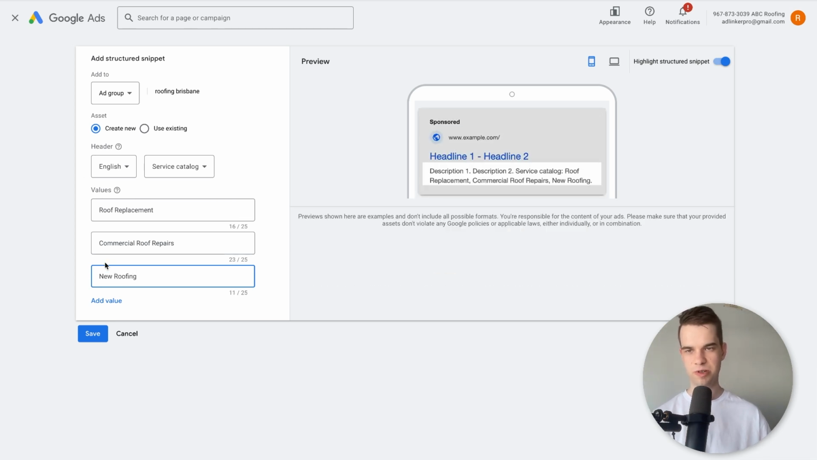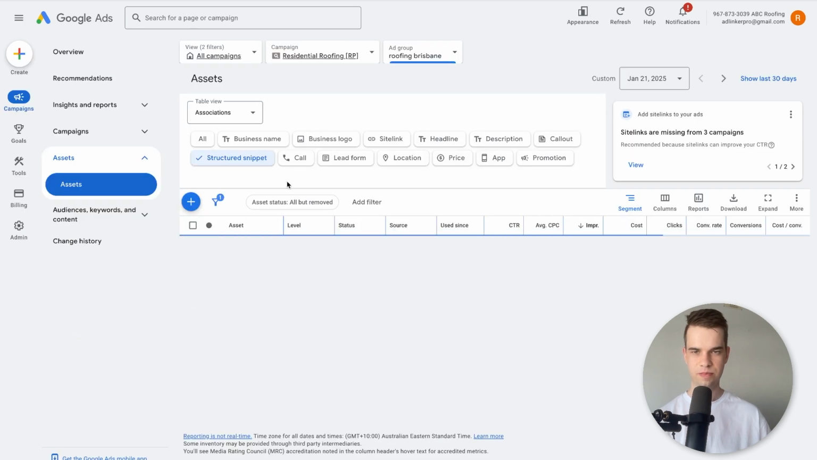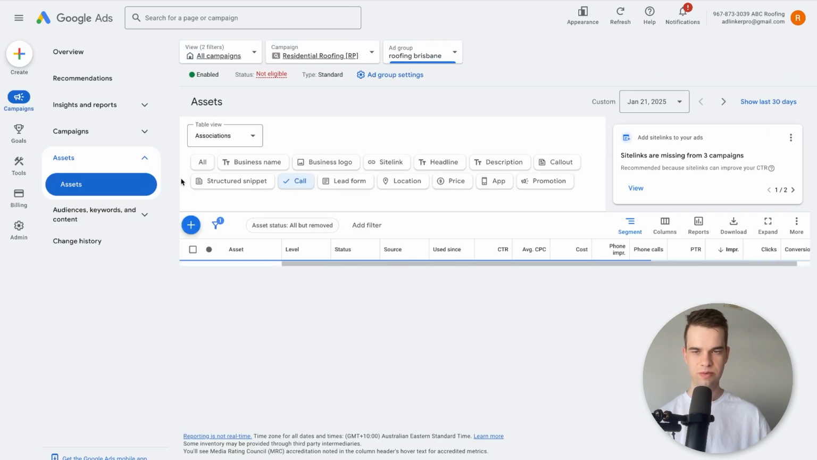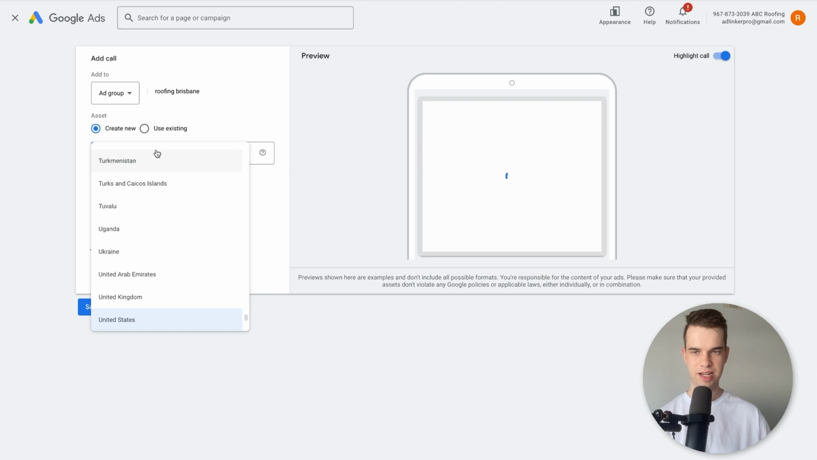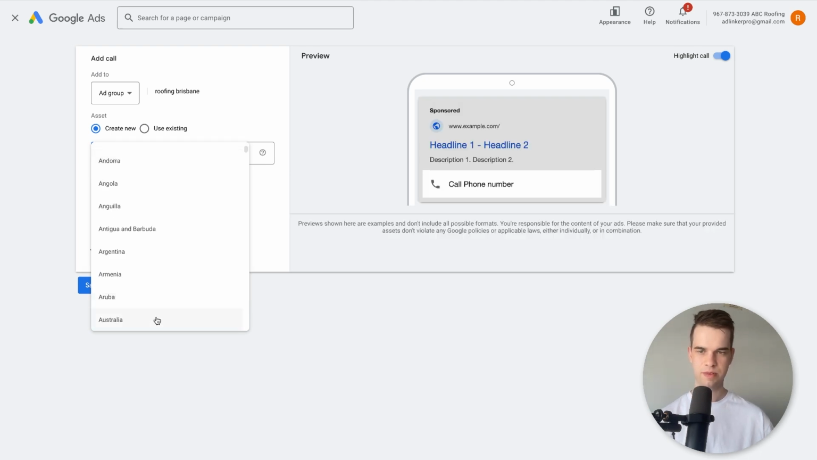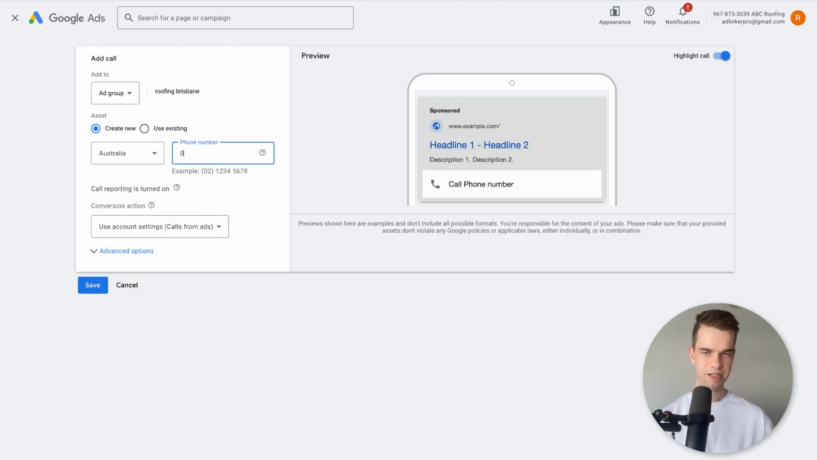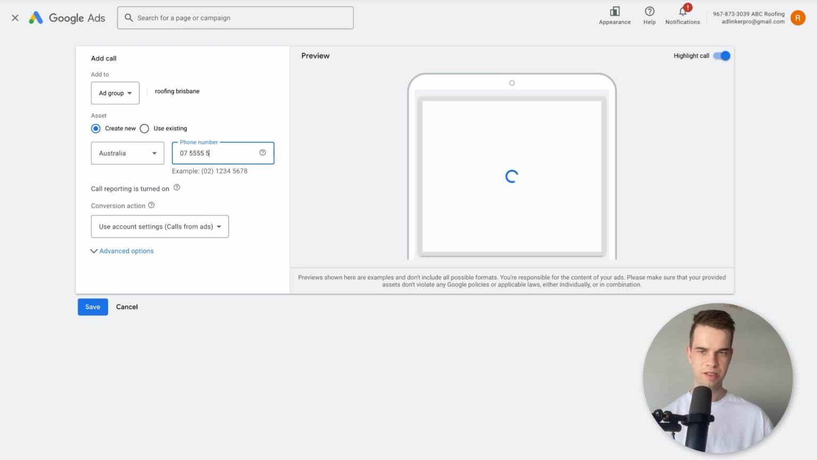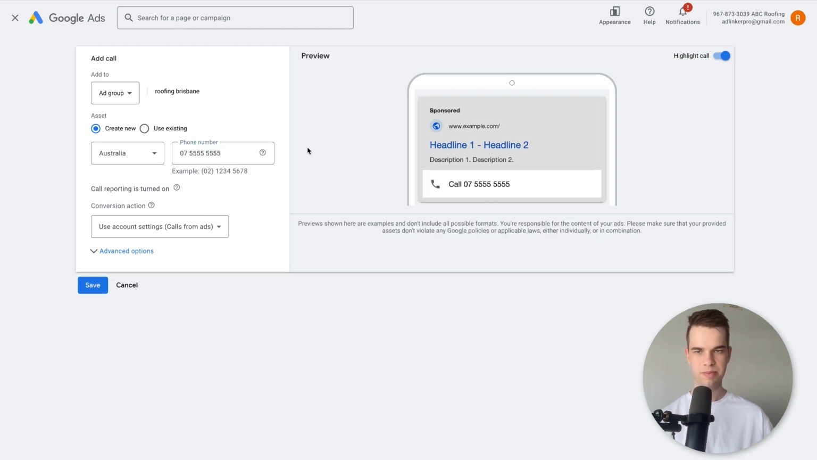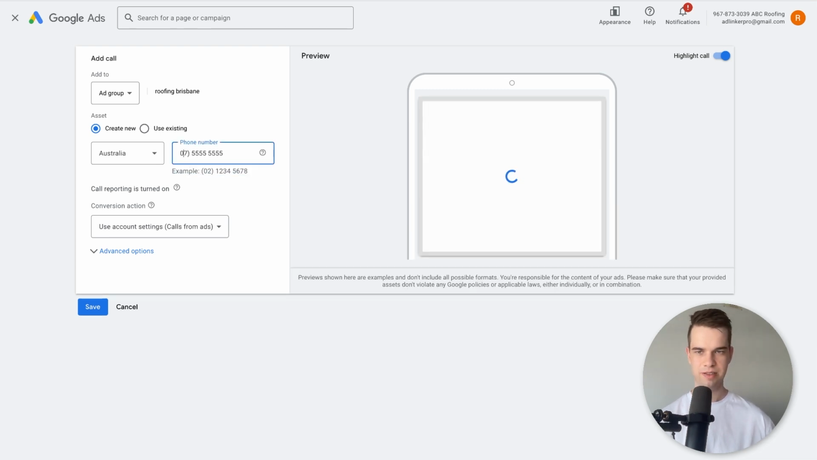Whatever services you want to add in here, you can add. So I'll do that. And then call, this is a really important one you want to add, so just add your phone number in here. I don't have a phone number for this one, but it'll look like something like that. It'll give you an example of the format that you should have it in.